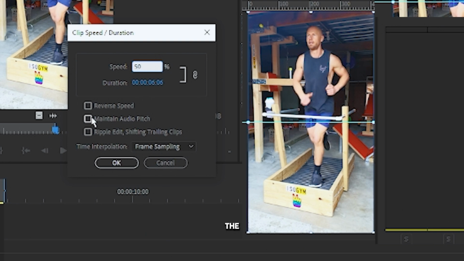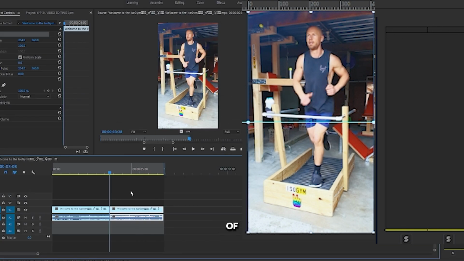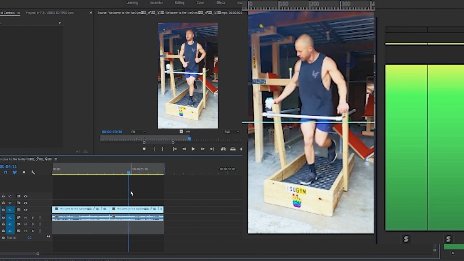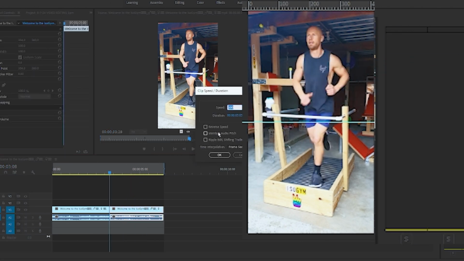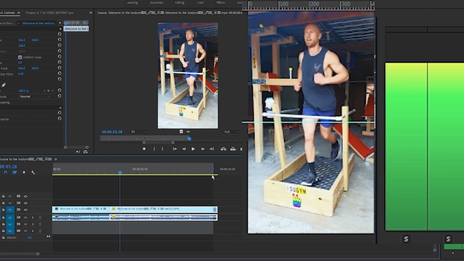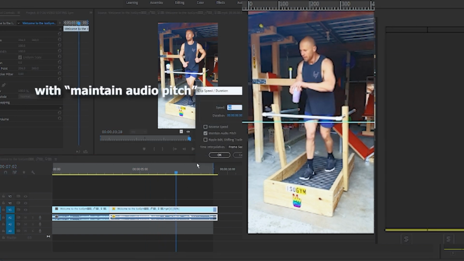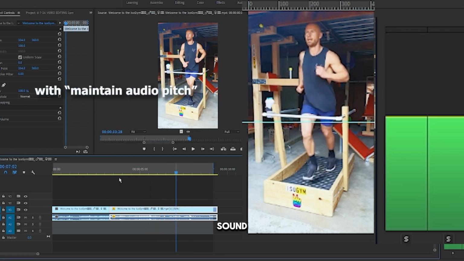And we can click to maintain the audio pitch, which will basically make the audio track sound the same. So instead of sounding like this, click maintain audio pitch, and it's 50%. This is what it sounds like. And this is what it does not sound like.